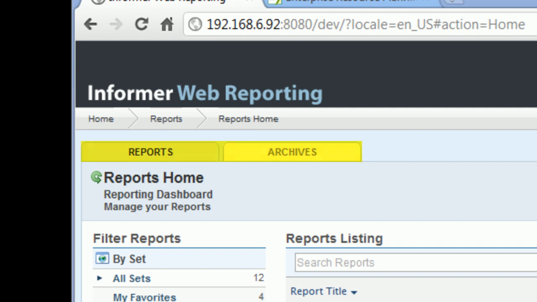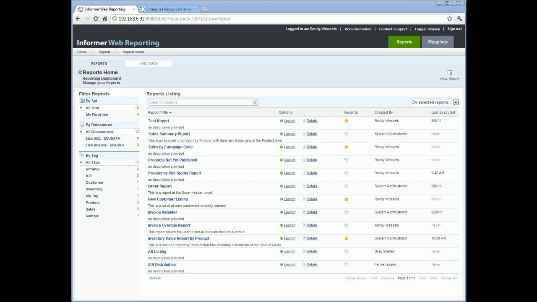Below the breadcrumbs there are two tabs, Reports and Archives. Reports are where the bulk of the work will be done, but archives are an exciting part of the system. They allow you to create a snapshot of your data at a certain point in time. Later you can execute that same report and still have the ability to use many of the reporting features such as sorting, grouping, and drilling in and out of data. To get to the details of a report, you can click on the Details link.